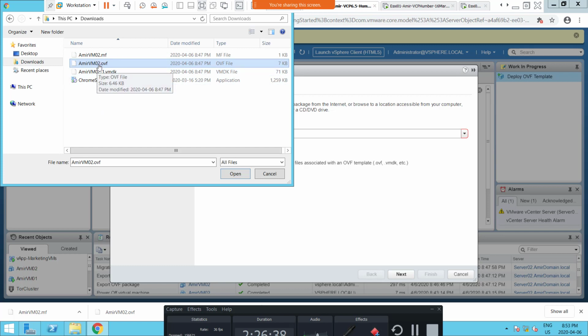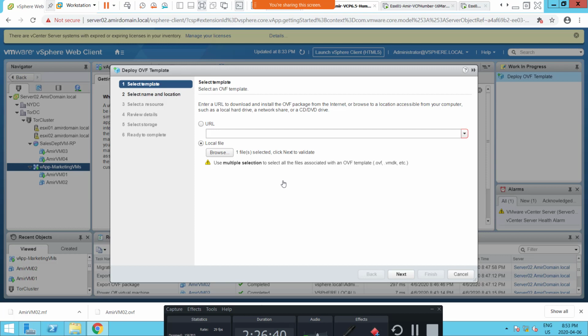So I'm just selecting OVF and double clicking that, and it is just saying that it will validate now. Oh, use multiple selection to select all files associated with an OVF template. Actually, it says very clearly all files. I have just selected one. So let me see the error, then we can go back and select all. First I've just selected one, and I'm just going to click next here.